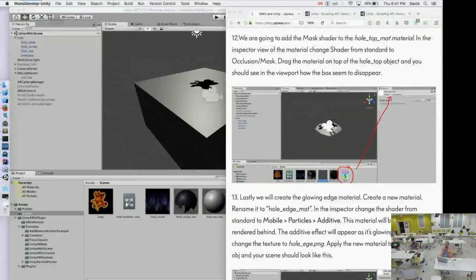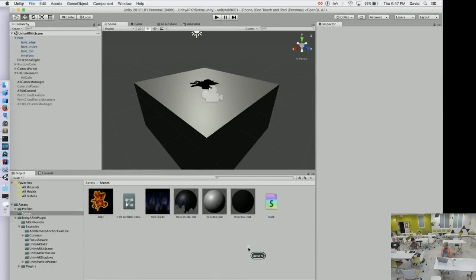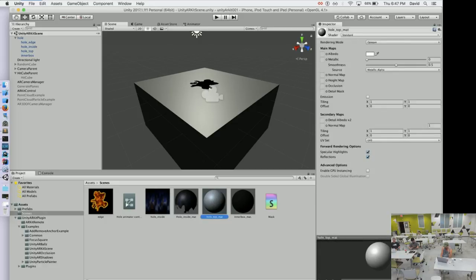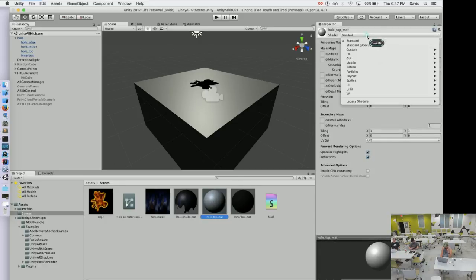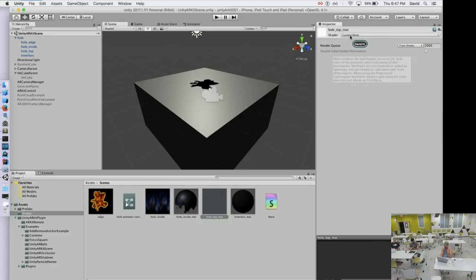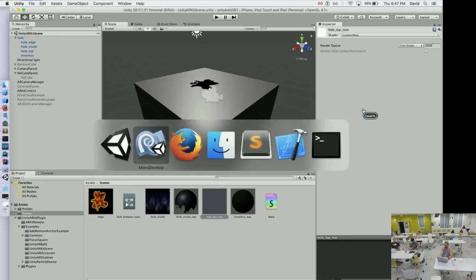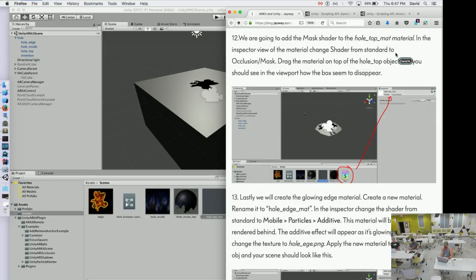I'm going to minimize it, head back into Unity, and we go to our whole top map. And then for the shader that we choose here, we go to custom mask, right? Click on it, and it's set. So we have custom mask now. And click on Command S to save, head back over to Firefox.